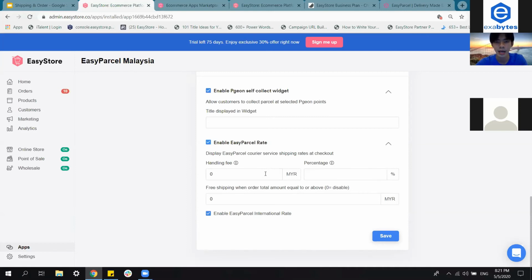Same as how you can set up your own manual shipping, you can also charge your customers a handling fee. Other than that, of course, you can also allow free shipping when your customers purchase up to or equal to a certain amount. EasyParcel Malaysia in EasyStore also allows the EasyParcel international rate. So in cases where you are receiving orders from foreign customers, you can enable this EasyParcel international rate for your customers as well. Once you're done with all of this, you can press Save.